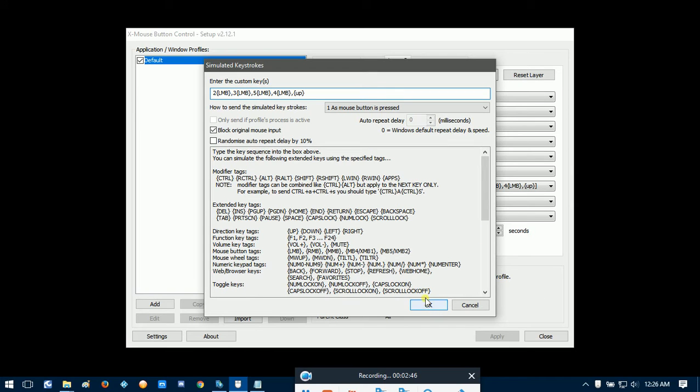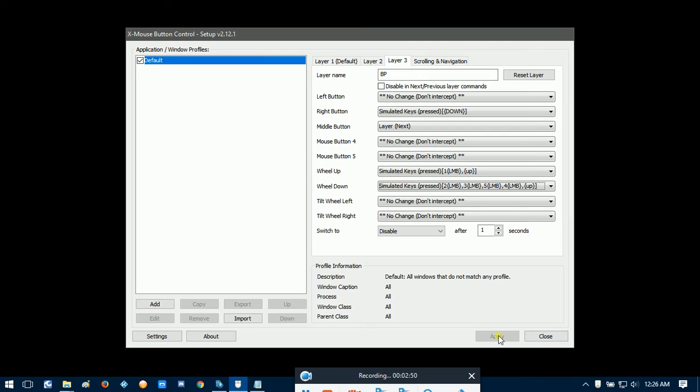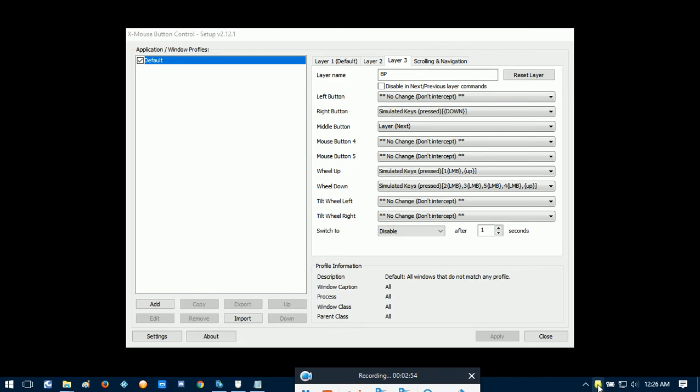So click OK and then apply, and make sure that when you go into the game that you have it down here in your tray set on number 3, which means the layer number 3 is set that we're working on. And then when you go into the game, all you have to do is when you roll up, it will select the number 1 boat, and wheel down will select all the other boats, and I'll show you an example.